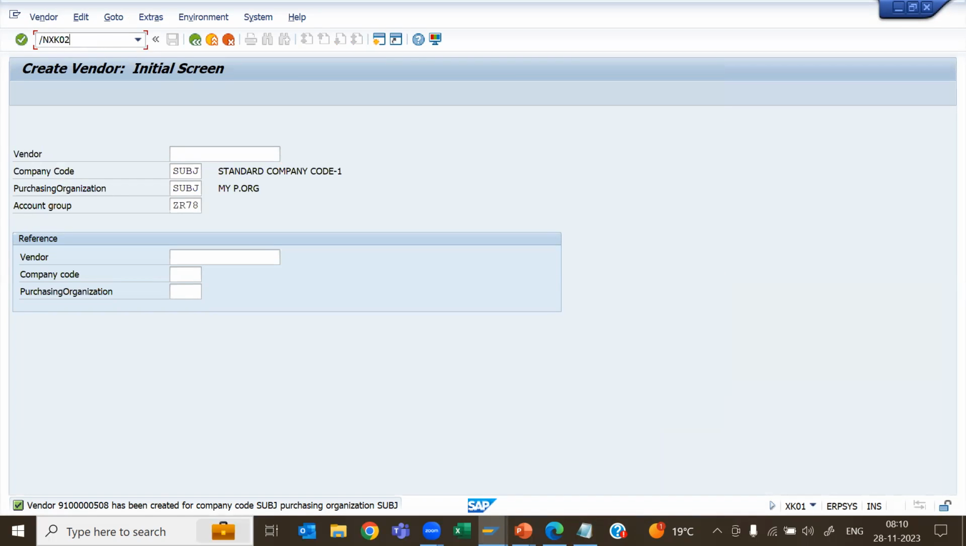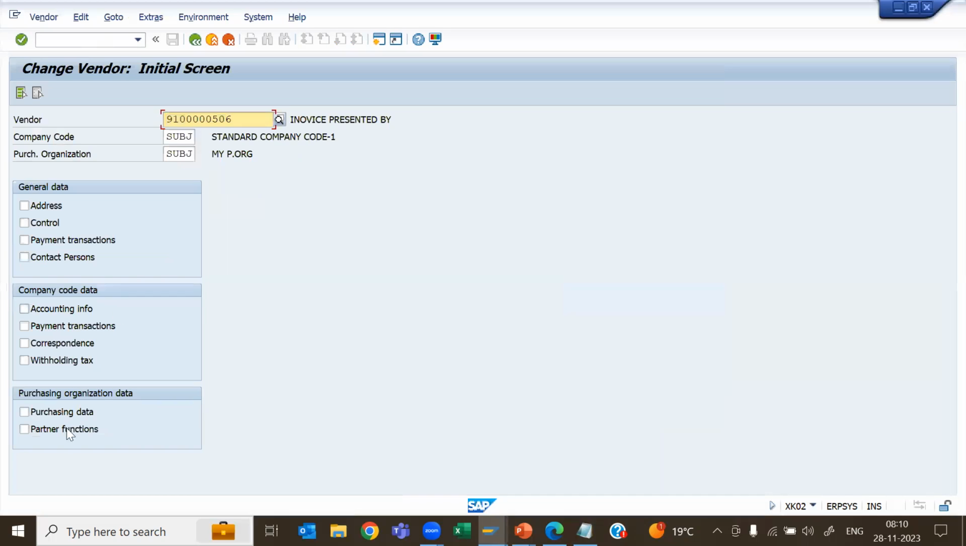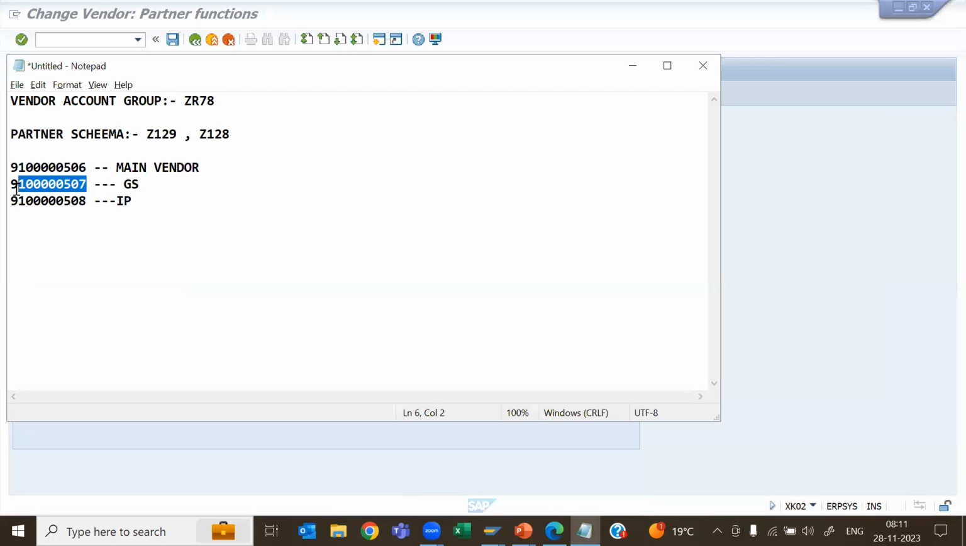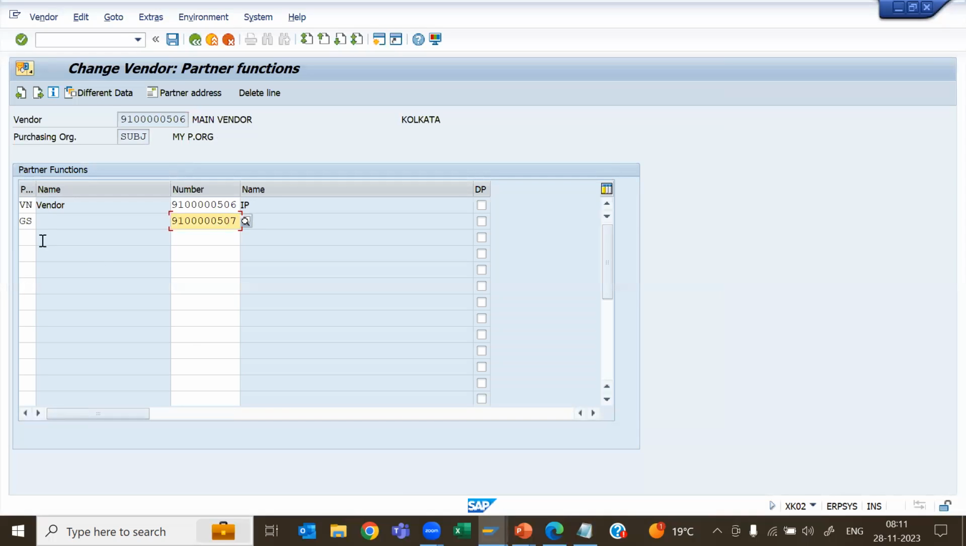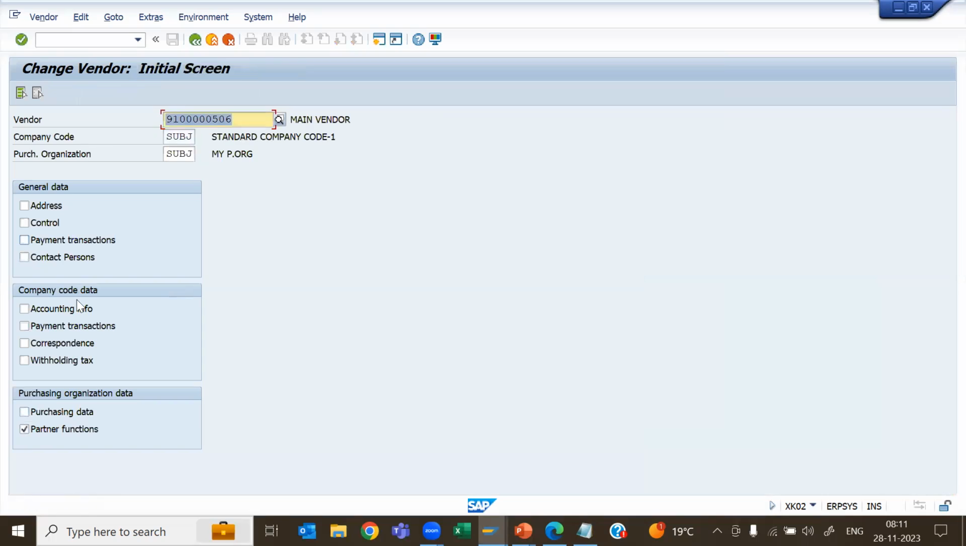For that reason, we need to go to the XK02 portion. Here I put the main supplier and go to the partner function. Here we can see VN is the main supplier, which is nothing but 506. Previously, whenever we created this supplier, we made some mistakes, so for that reason, here you can edit. This is my main supplier. So the goods supplier will be another supplier, which is nothing but 507, and the invoice party will be 508. Just click on the save button.